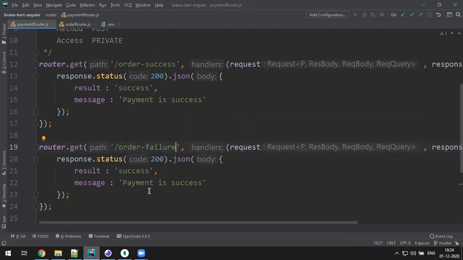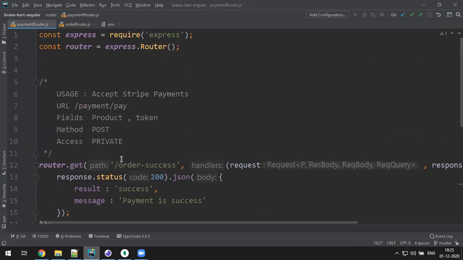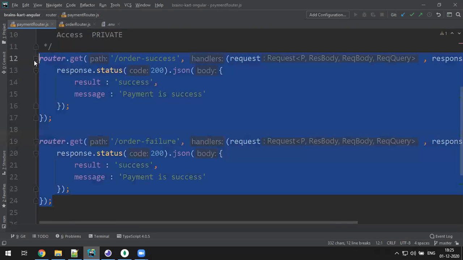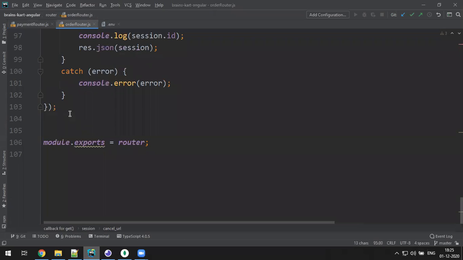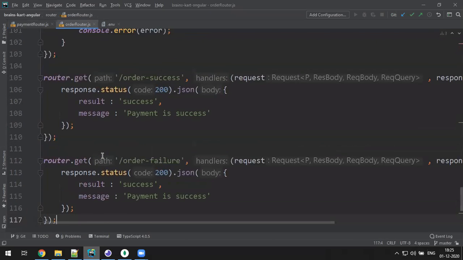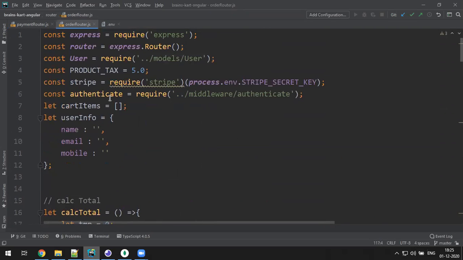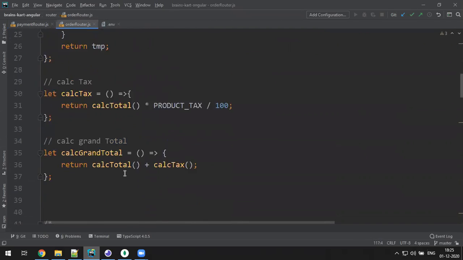Actually, problem is there. If you separately write in the payment, here you don't have any information about the cart item to store into database. Correct? So better you write there only. Sorry, I write here only. Because once a payment is successful, I want to store the order items into database, right? To store order items into database, I have all cart items here only. So you have to write here only.